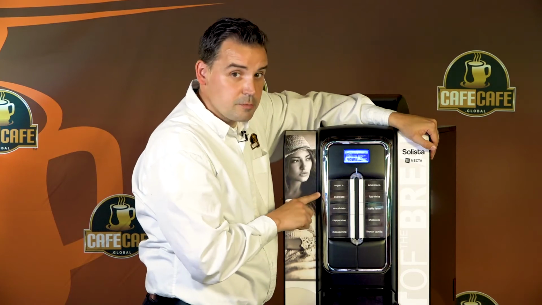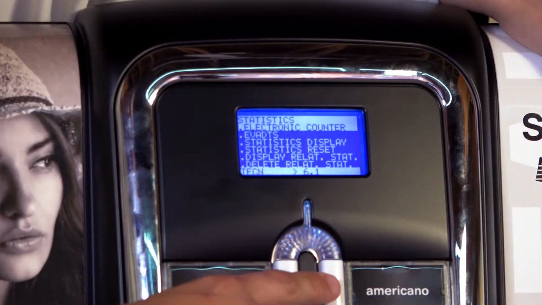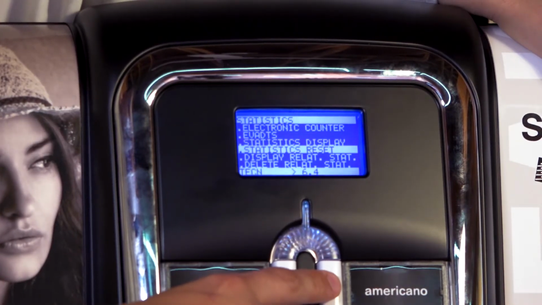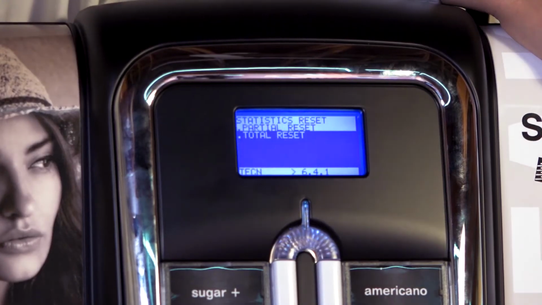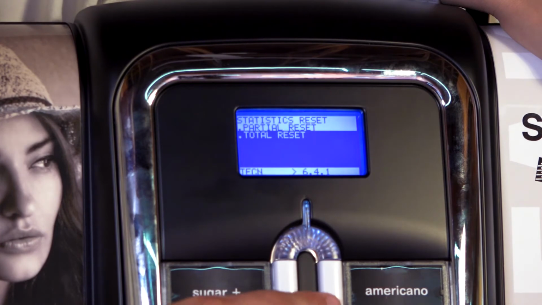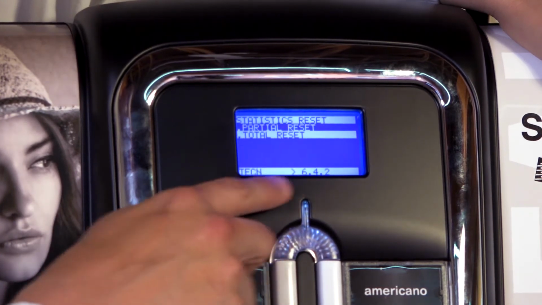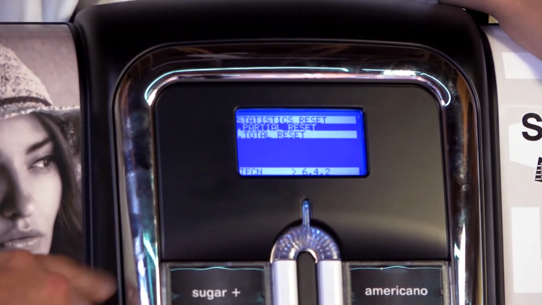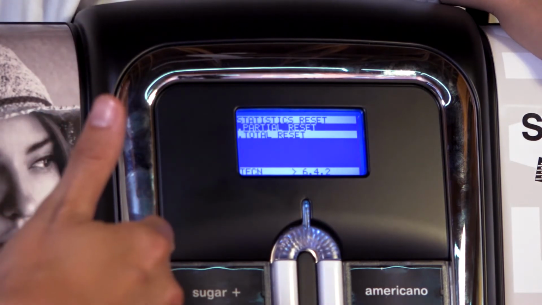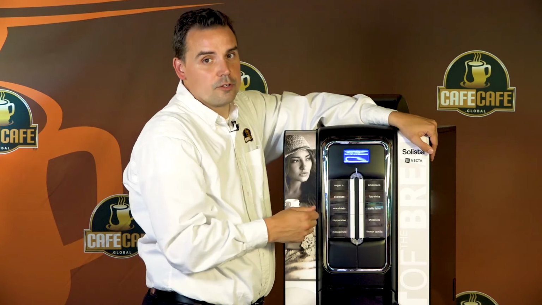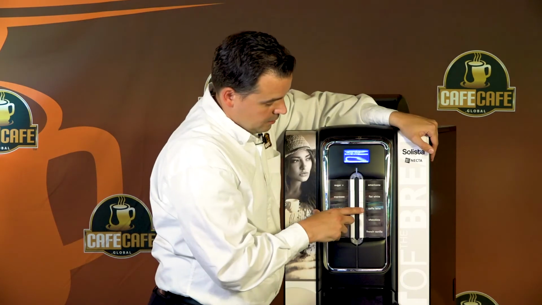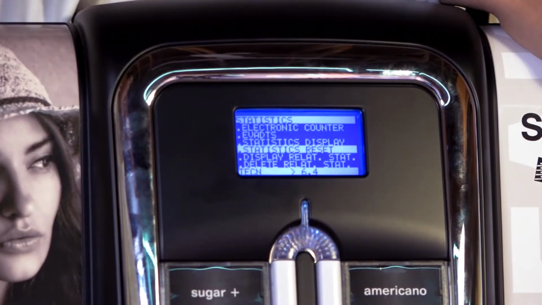From there, we're going to talk about two options that you see on this menu. This is menu 6.1. The first option that we're going to talk about is Statistics Reset. Selecting that option, I will show you that you have the option to scroll forward on menu 6.4.2 and do a total reset of the machine. The memory for each beverage will be wiped clean and the counter will start over again. You may or may not choose to use that option.